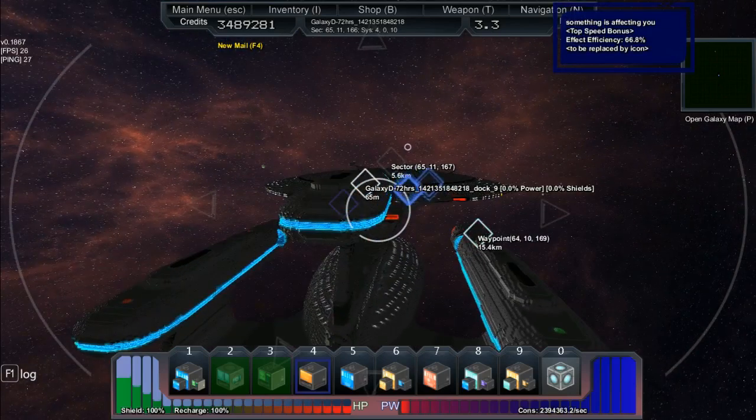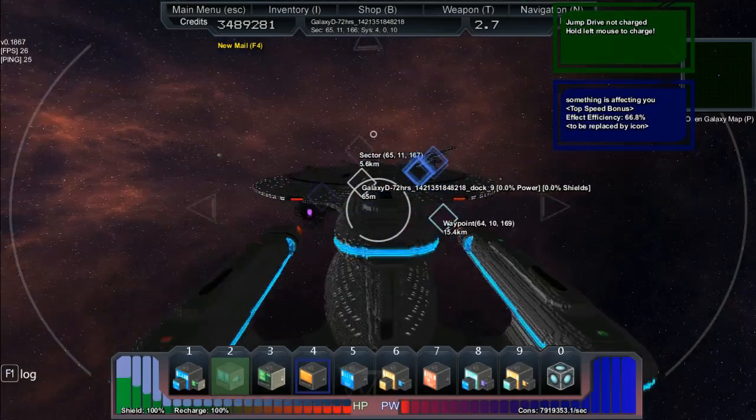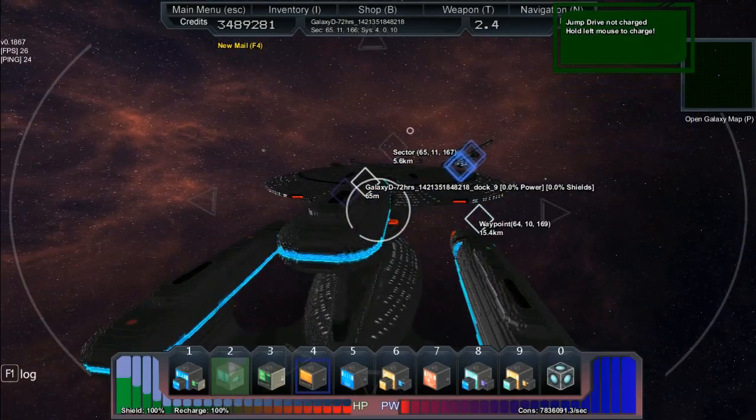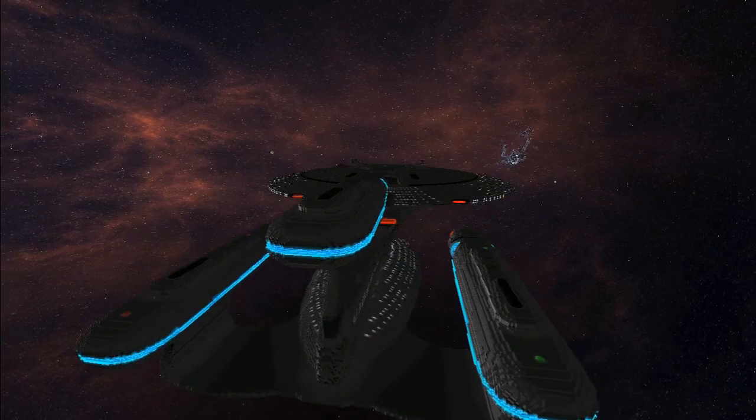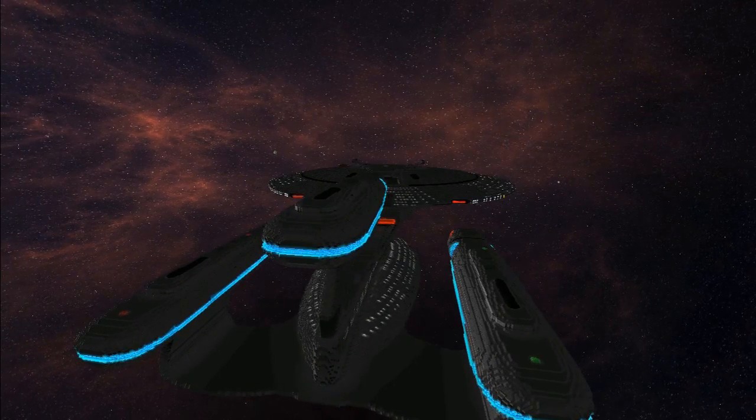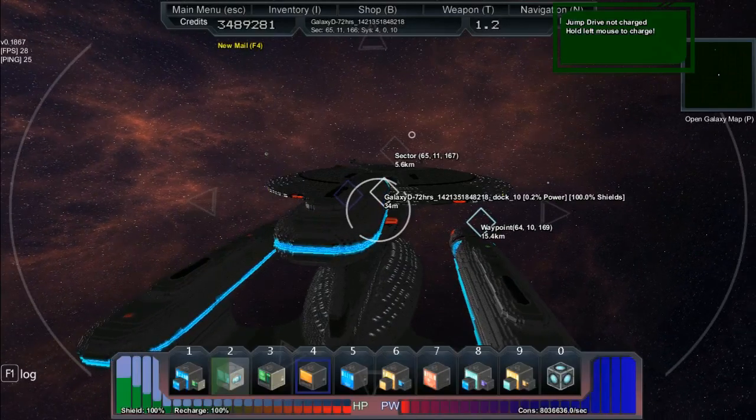And then charge up the jump drive. Wait, that's overdrive. Jump drive! It's 15 kilometers away. Okay, I will see you there. Yup. He's gone. Please be a pirate station. I'm gonna get pwned. Need to know how many more shields I need to put in this damn thing.